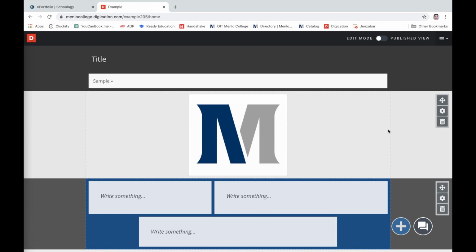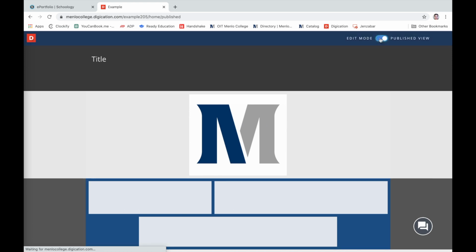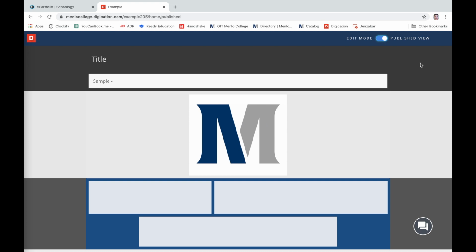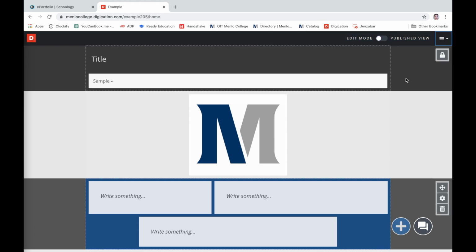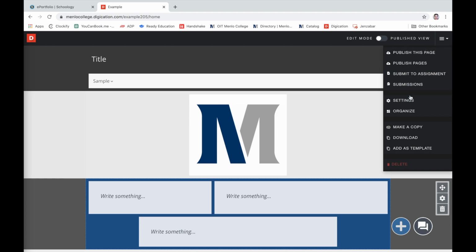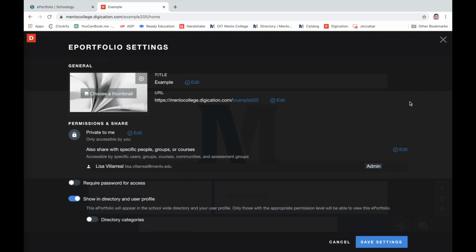Whenever you view your own portfolio, by default you'll be in edit mode, which means you can see private content and unpublished changes. If you switch to Published View, you'll be able to see your portfolio as anyone else would see it. You can change the privacy settings on your portfolio at any time by clicking the menu in the upper right corner and clicking on Settings.